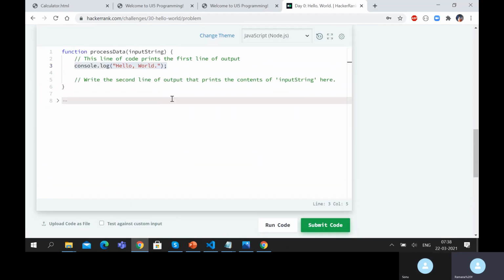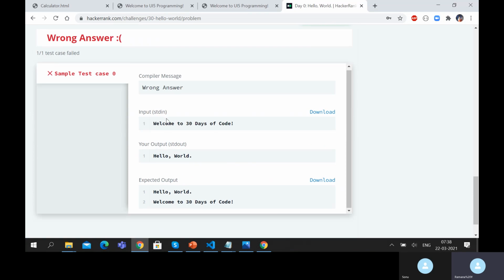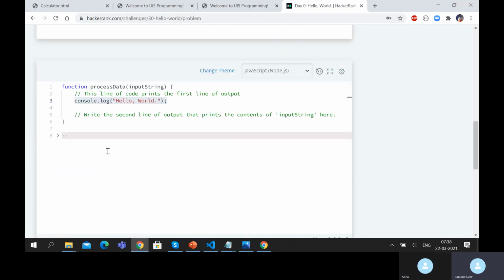So once again we have to add this particular welcome to 30 days of code, and then we have to run. So basically what we are trying to say is, the console.log is used to print the output, and here you have to select Node.js. So any programming language this editor supports. If you want to write the same code in Swift or anything, all programming languages are given. In our case, mostly we use JavaScript Node.js.